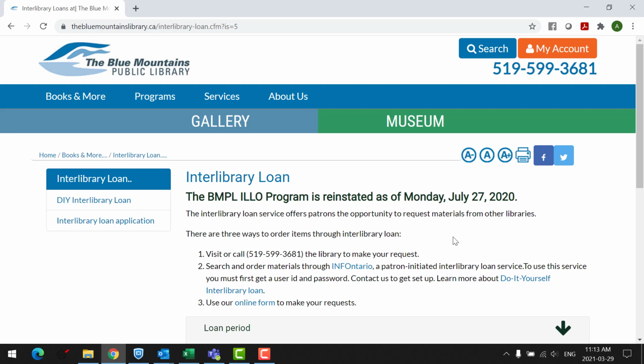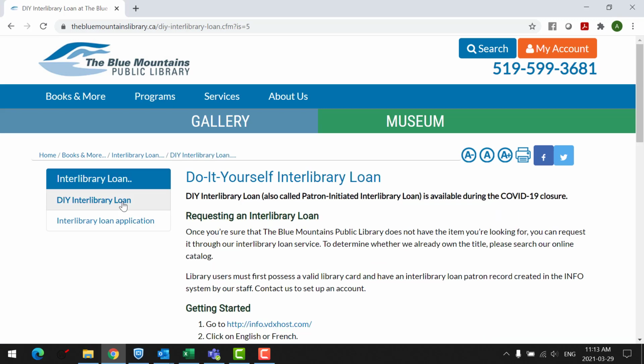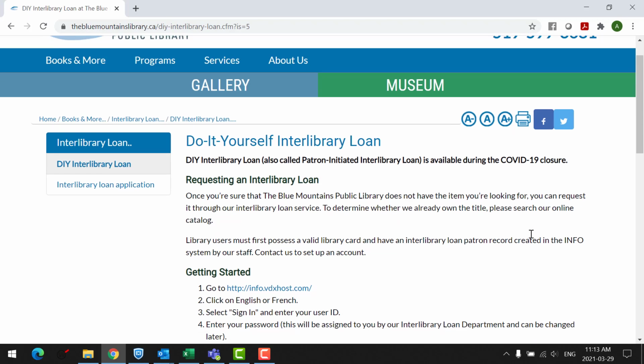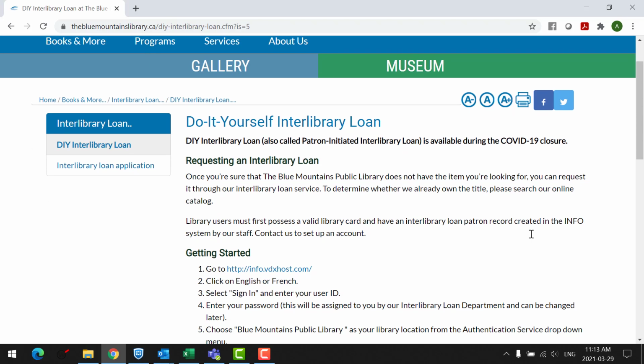There are two ways you can do this. You can go down here to Do It Yourself Interlibrary Loan, or you can go to DIY Interlibrary Loan. They'll both take you to the same place. The first thing you want to do is make sure that we don't have this book in the catalog. So you're going to go into our catalog, search for the item, and make sure that we don't have it.